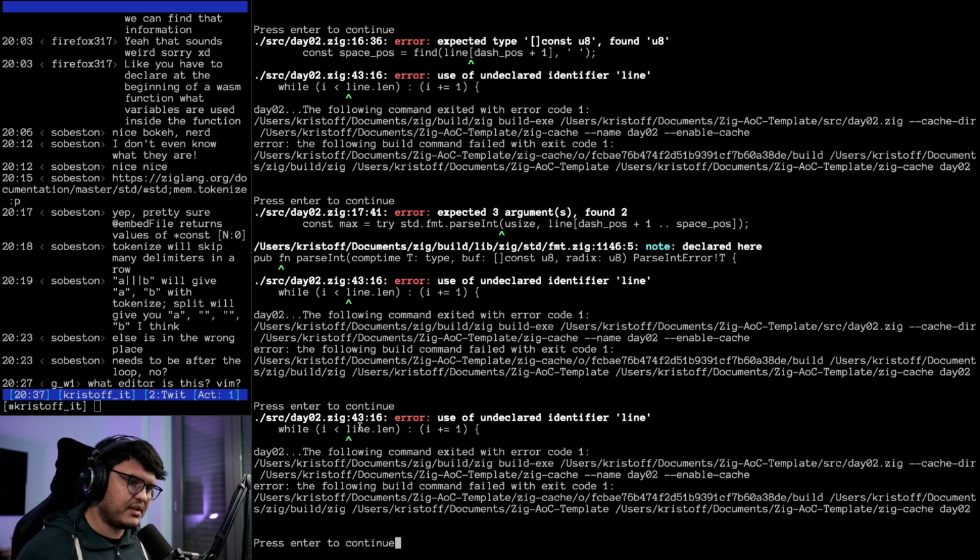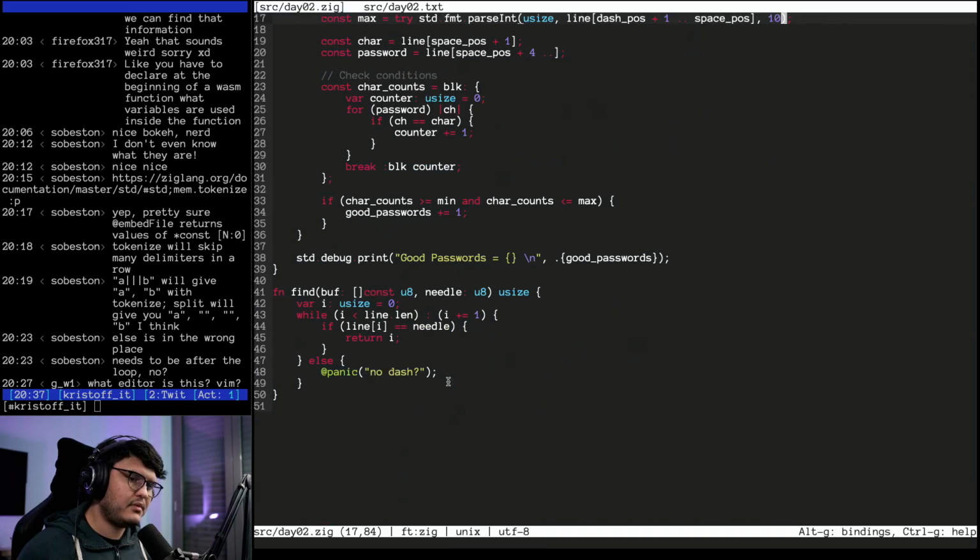And then use of undeclared identifier, day02 line 43. Because it's not line, but it's buff. I'm kind of tempted to just rename these to line. No. Buff. Okay.